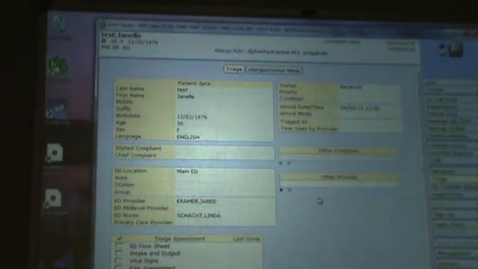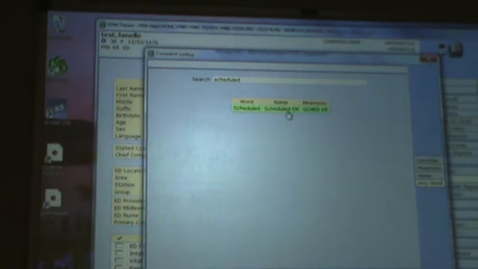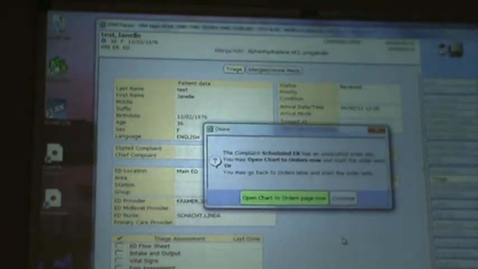Okay, here in the triage tab, again, a lot of the same information we already saw in the reception routine. We have not entered in our chief complaint yet, so I would like for you to click in the chief complaint cell and type scheduled ER. You'll get a pop-up that says, do you want to process the orders? We are not going to go directly to orders, so click continue.